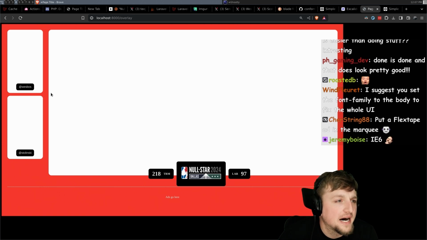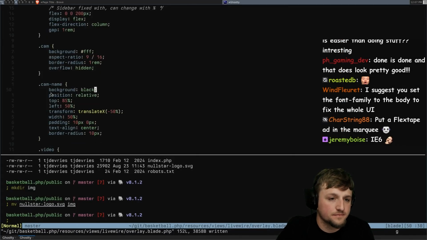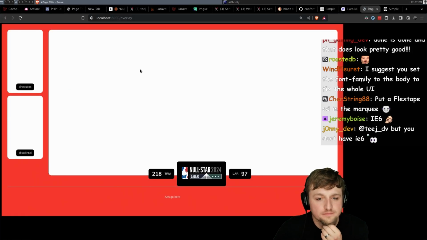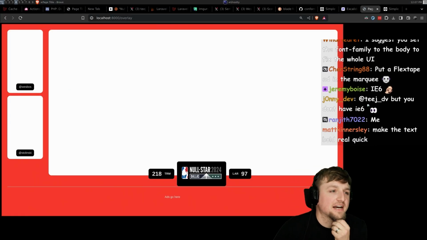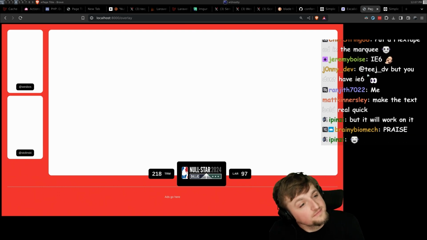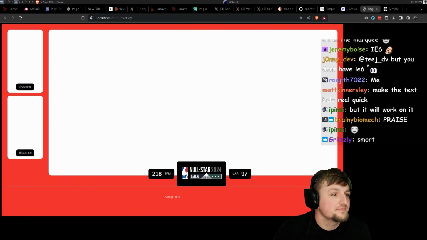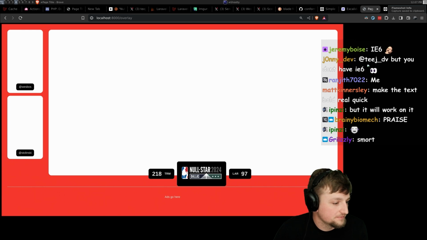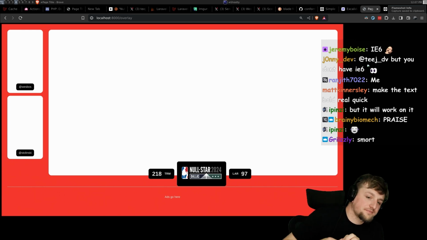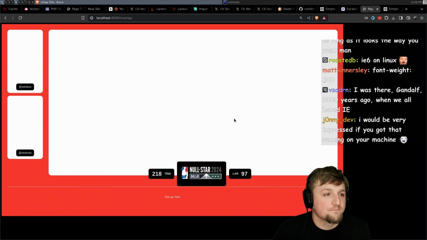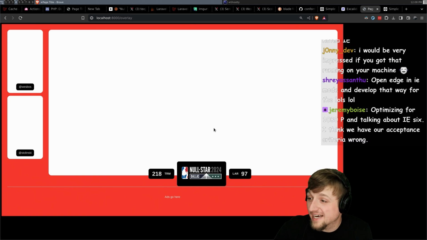You font family the body to fix the whole UI. Nice, chat, nice. But you don't have IE6. Who says? Who says, chat? Smart. We're getting closer. It doesn't matter what layout mode you use as long as it looks the way you want. I know. Yeah, it's okay. This is for a one-time thing only on Monday, chat. You gotta accept this criteria.